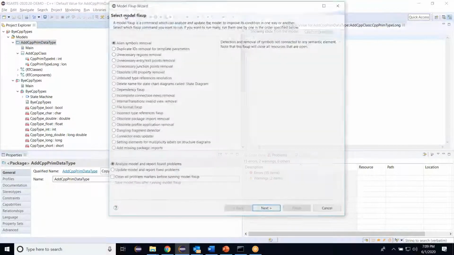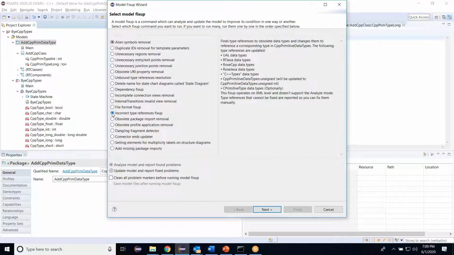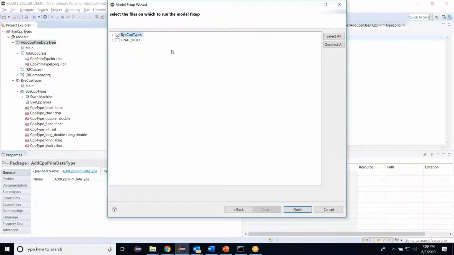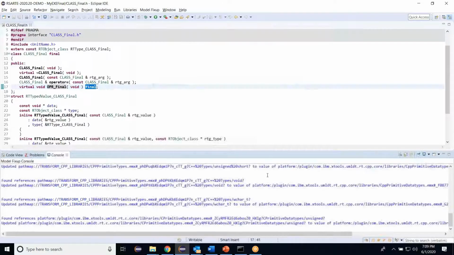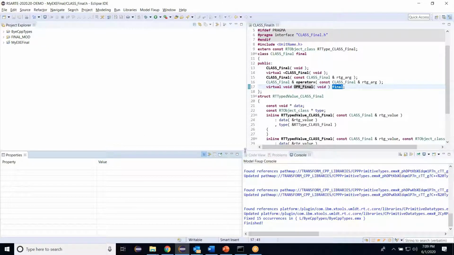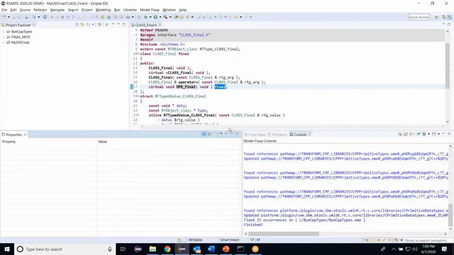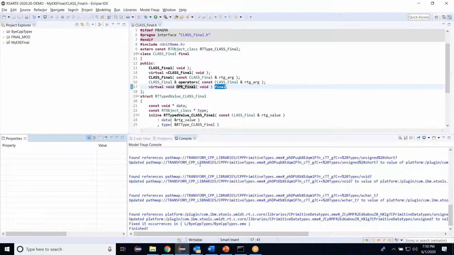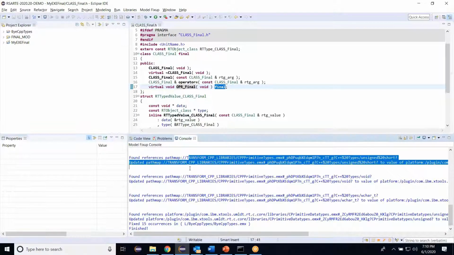So model fixup, open model fixup. I start with incorrect type reference fixup now, update, next. I select my model for which I want. So as you see, there are the model fixups which have been printed in the console.